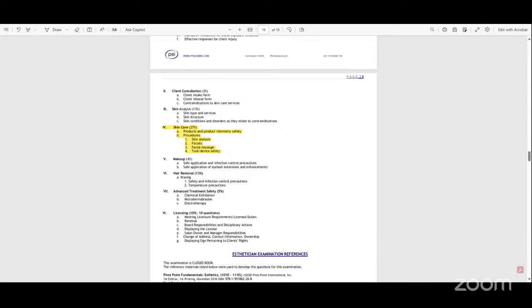This may be an area that people miss because they're thinking they're going to be asked about how to wax. It says safety and infection control precautions. That's cleanliness and how to protect your clients. And then also temperature precautions. We need to look for anything that relates to temperature of their wax pot. And that needs to be a highlighted study area.